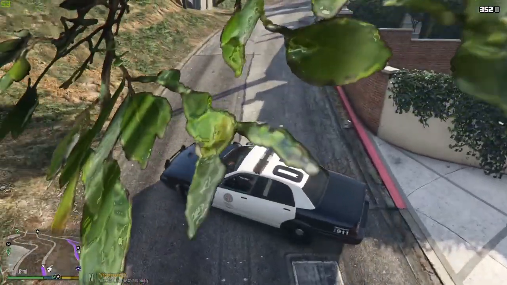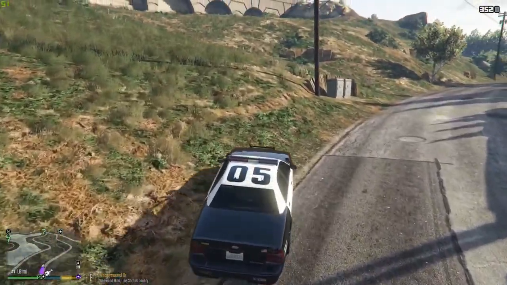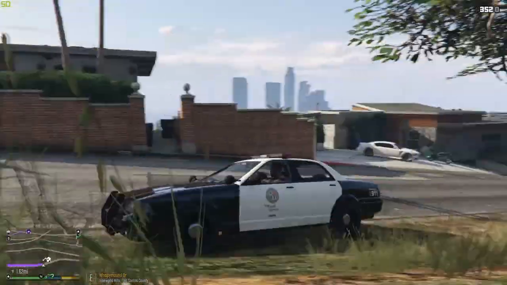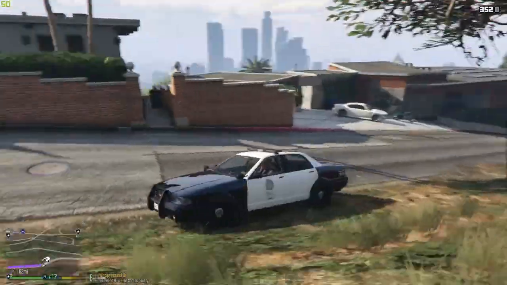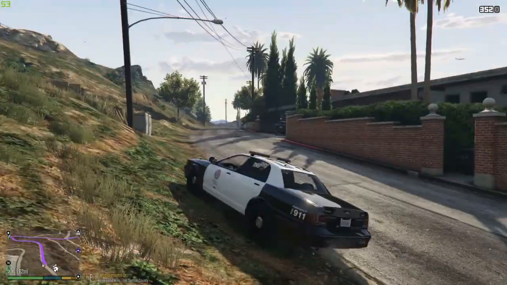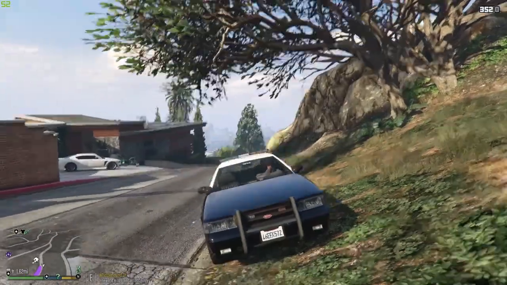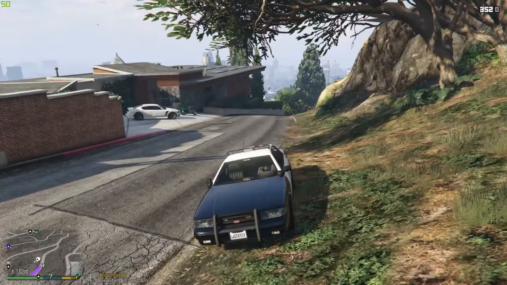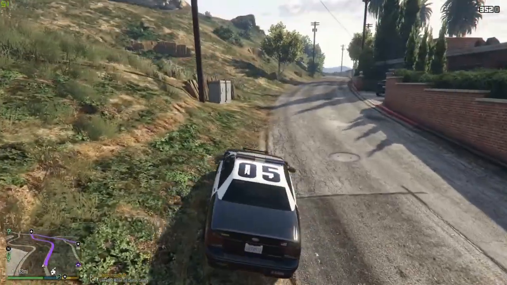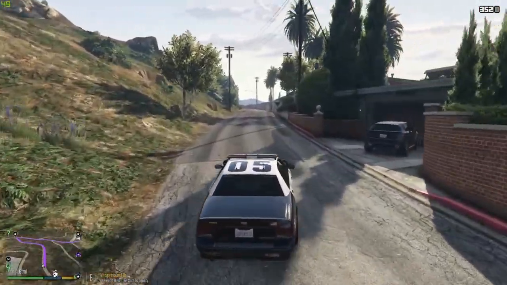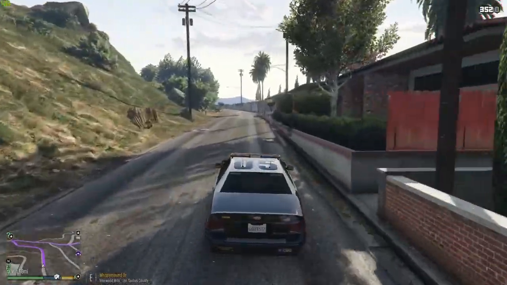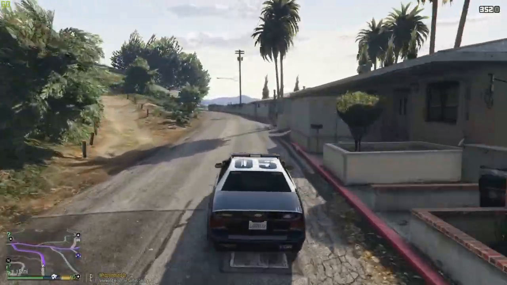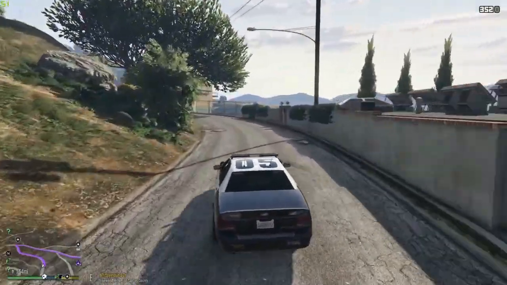If you got this far and your game hasn't crashed, which it shouldn't be, then you are doing good. I was hoping a car would come by that I could try to pull over, but now that I'm out here, no car is gonna come by. So let's just go and see if we could pull over a car.